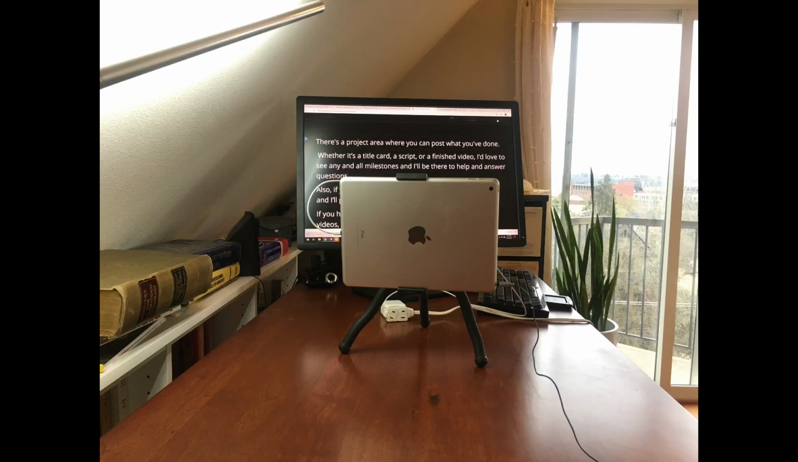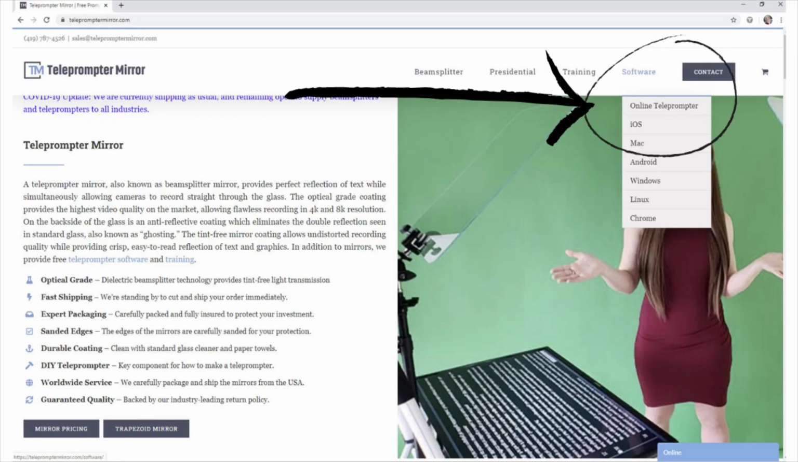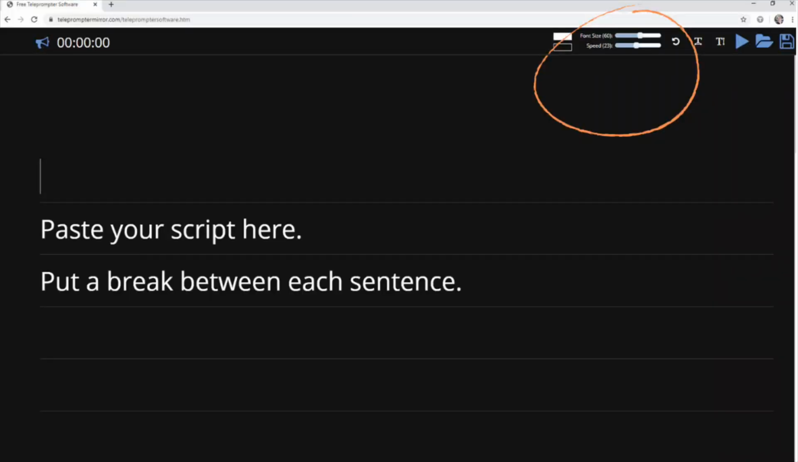Now, I have my desktop computer set up behind my iPad and I'm running Teleprompter Mirror. This is the free online software. It's always available on their website. You just copy and paste your script right into the teleprompter. Remember how I told you to put every sentence on a different line? This is why. It turns out that this just makes reading a teleprompter a little easier. And I'm only talking about line breaks here. You don't have to use actual blank lines except if you want to put in a pause, like maybe if there's a shift in tone.